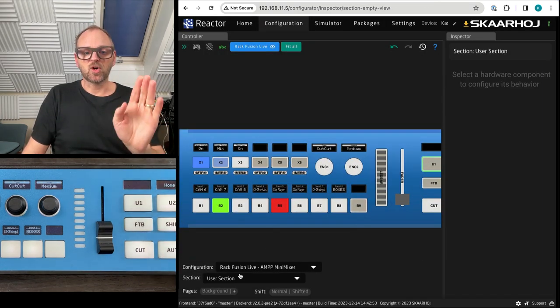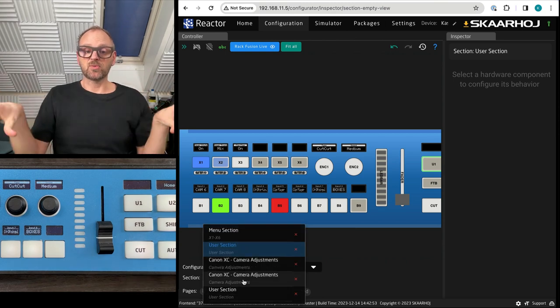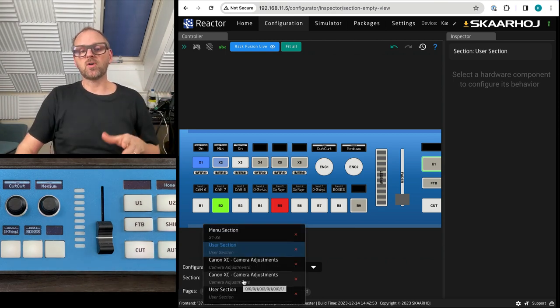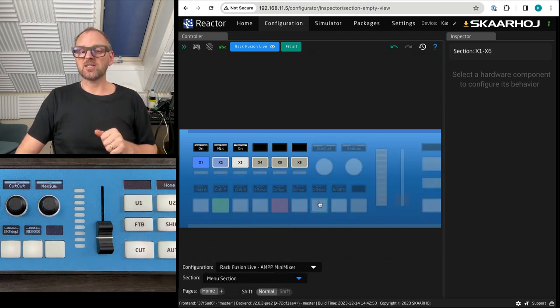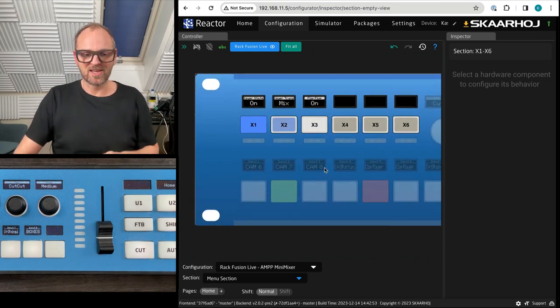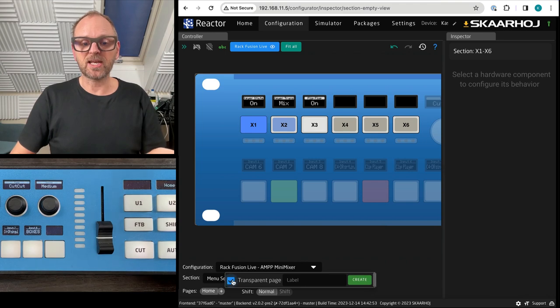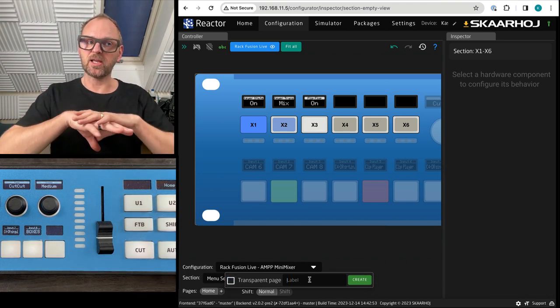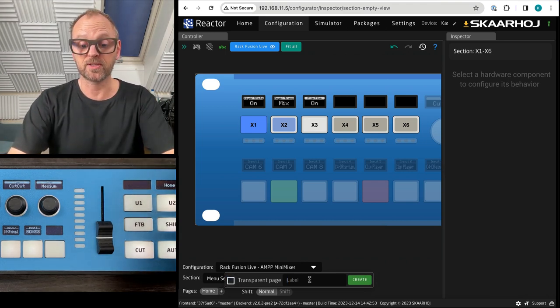But I told you that apart from the user section, which is global over all of the LiveFly section of the RackFusion Live, there's also the menu section. And the menu section is cool because it actually allows us to add pages of stuff that we want on these six buttons. So I want to create a new page, and I don't want it to be a transparent page, but an opaque page, and I will call this program.